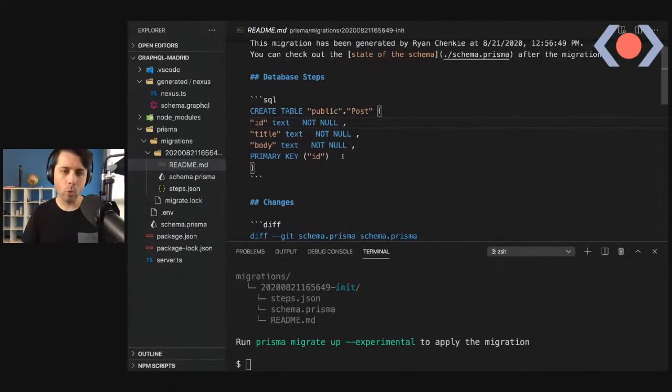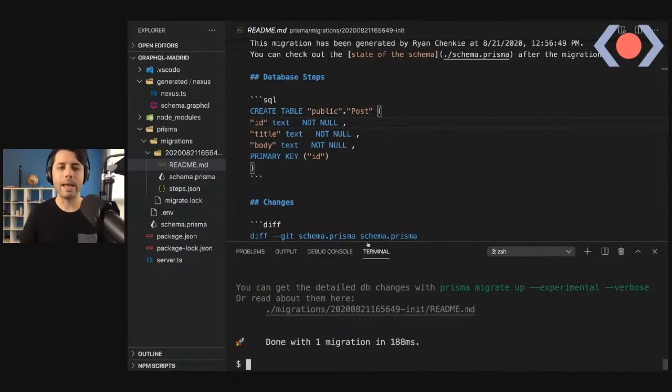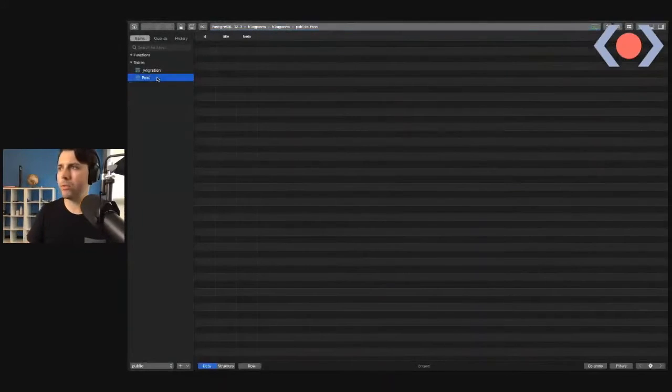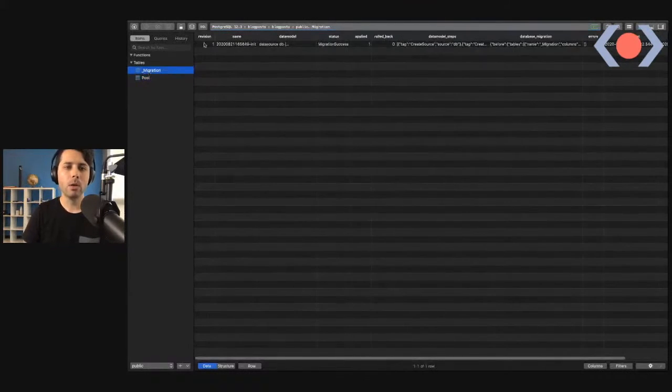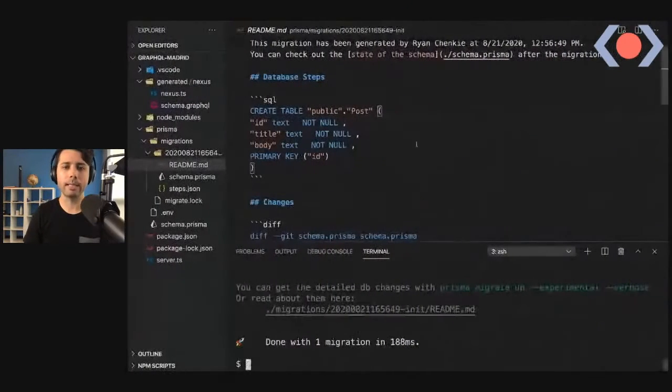So with those migrations in place, we can run them. We can do Prisma migrate up, run the experimental flag, of course. And now if we go over to our database here and refresh, it might be hard to see. I don't think I can zoom in on my Table Plus client here, but we've got post, we've got migration. So migration is a table that has information about the migrations that have run and their status, etc. But we've got our post table. So that's ready to accept some data.